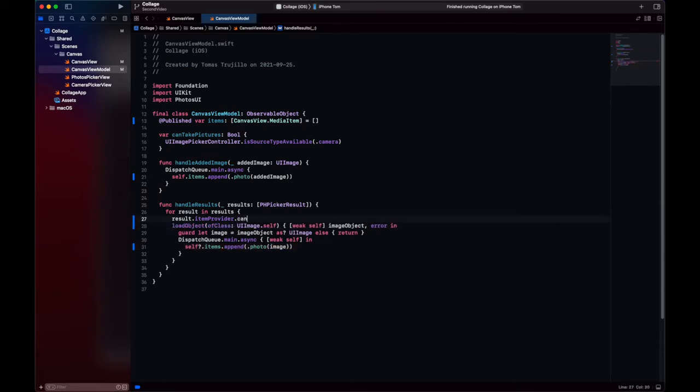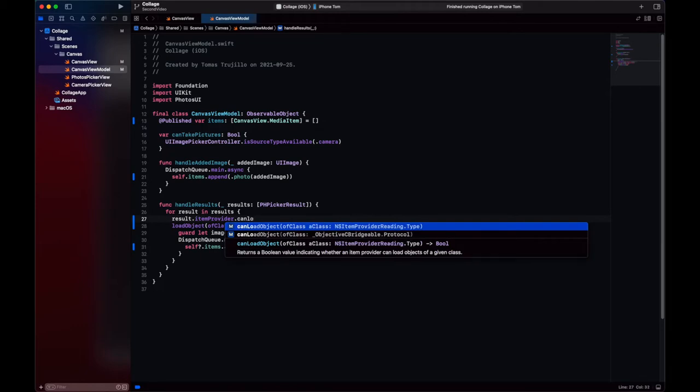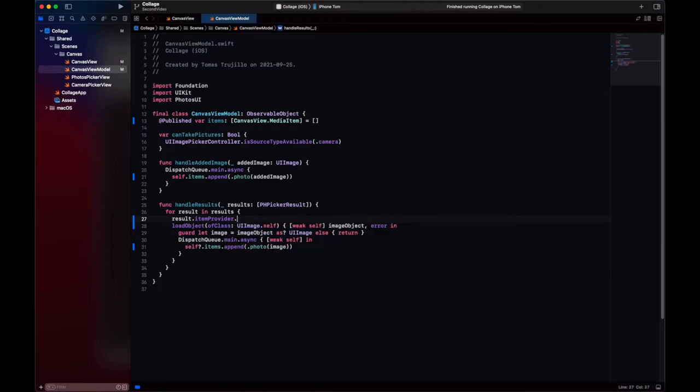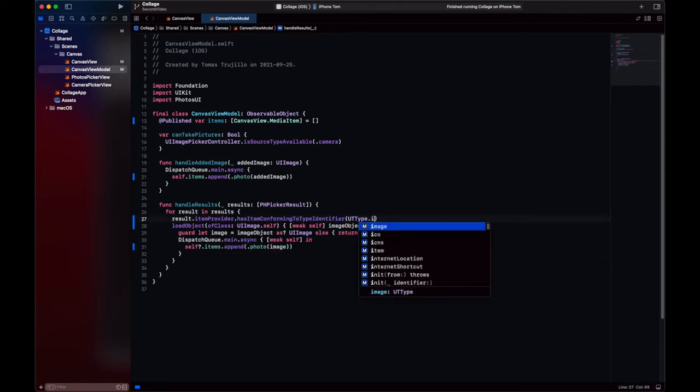We are also going to do another change here. Instead of asking if the item provider can load an image, we're going to ask the item provider if it has an item conforming to the type identifier, and we will use the UTType.image.identifier.